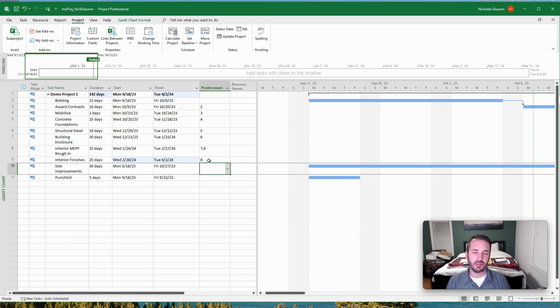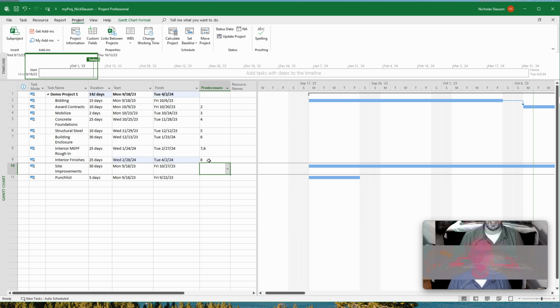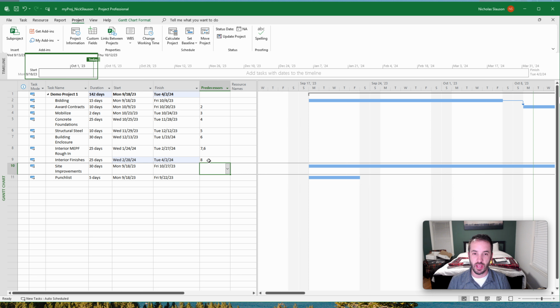A question I commonly get from students is, how far back do I go with predecessors? For instance, in order to have interior finishes, do I need to list the interior MEPF, the building enclosure, the structural steel, the concrete foundations? You generally want to list just the directly preceding activities that would be a handoff to that activity happening. So the bidding, for instance, would not be a direct handoff to starting interior finishes. There's a lot of activities that happen in between those two. So you would only want to focus on the ones that are a direct handoff.